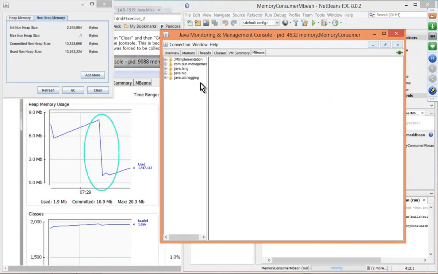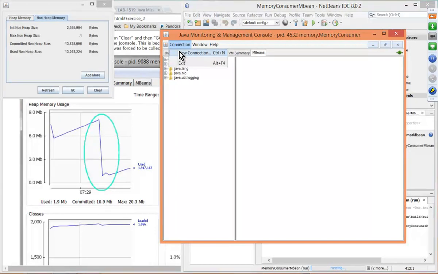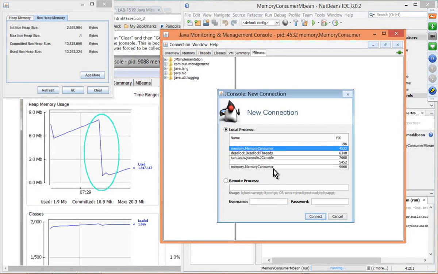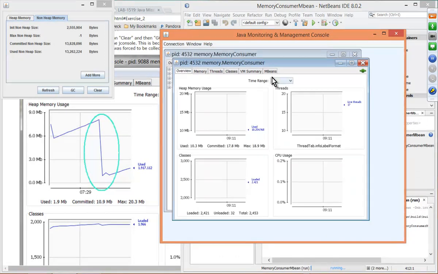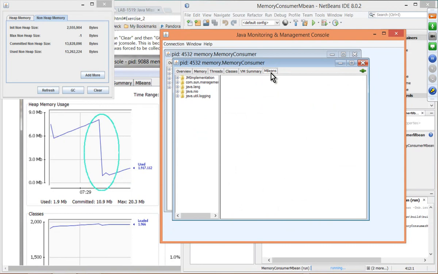MBeans. So we have to make a new connection. Which one is it? Both of them are actually using the same name. Let me see whether this one is the one. Connect. MBean. No, that's not it.